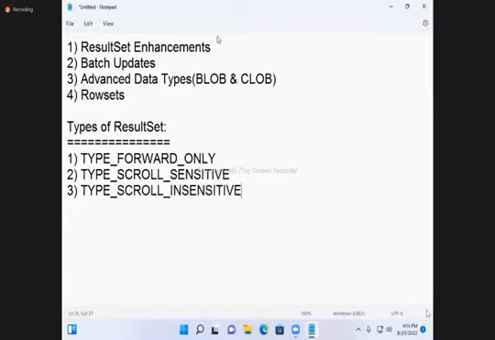The notes I have given, I have to explain with programming. See, TYPE_FORWARD_ONLY was released in version 1.0. TYPE_SCROLL_SENSITIVE and TYPE_SCROLL_INSENSITIVE were released in version 2.0. Okay. It is the default result set type. No need to specify, by default it is TYPE_FORWARD_ONLY. And these two, if you want to use them, you need to specify. How to specify? I'll show you.